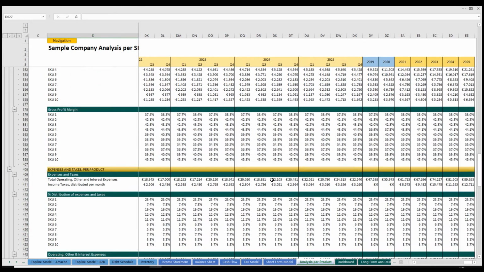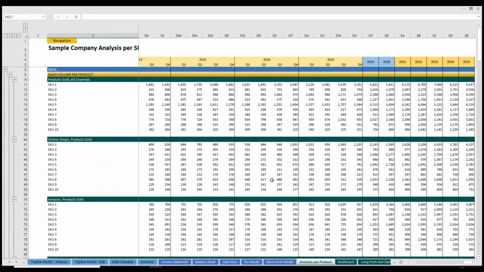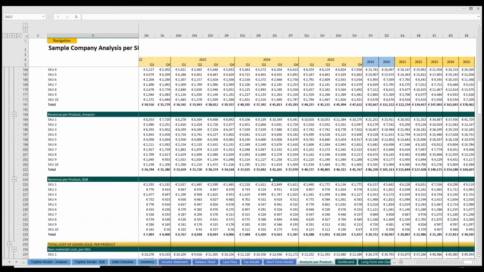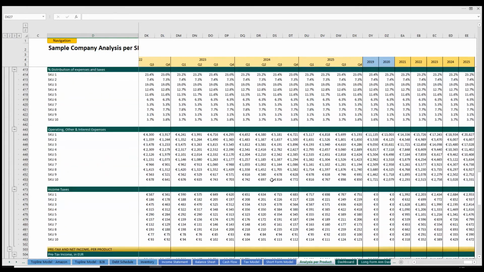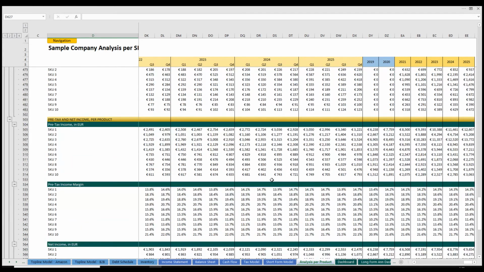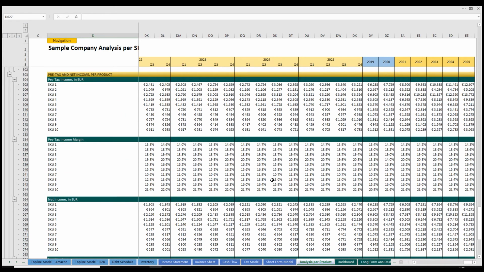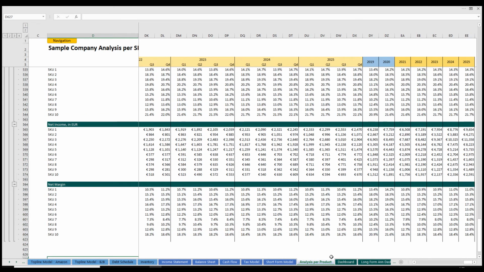Analysis per product is a pretty large sheet which enables you to calculate the profitability per every single SKU. So all costs, expenses, and even taxes get properly distributed to each SKU individually in this sheet.